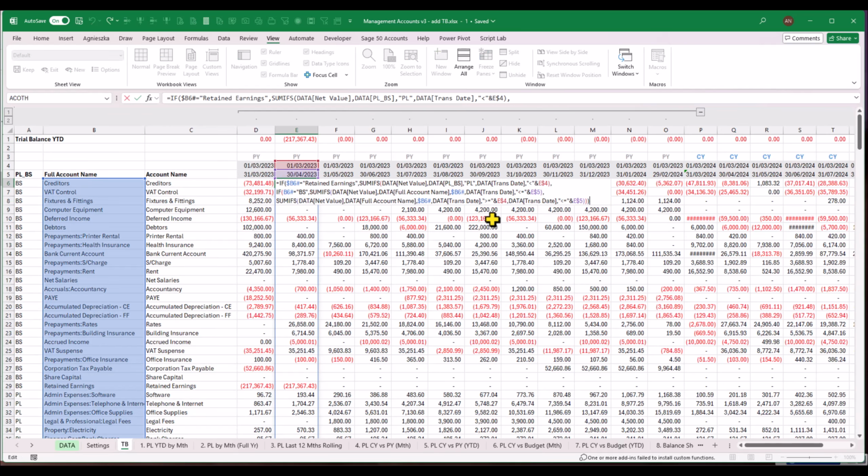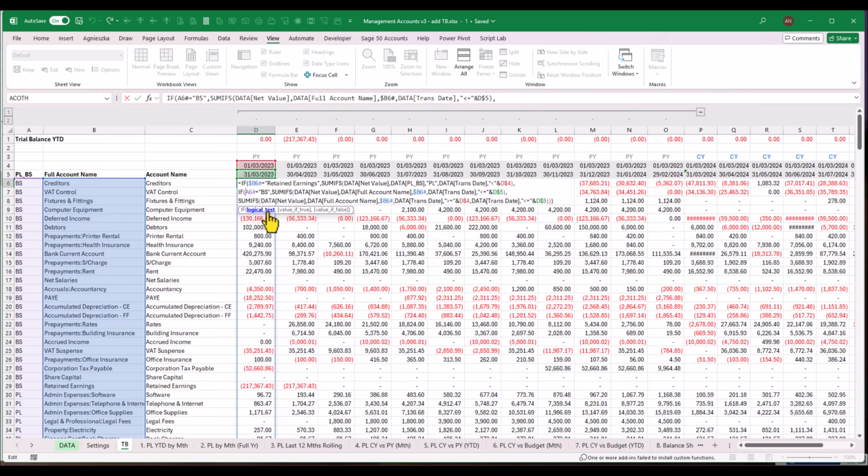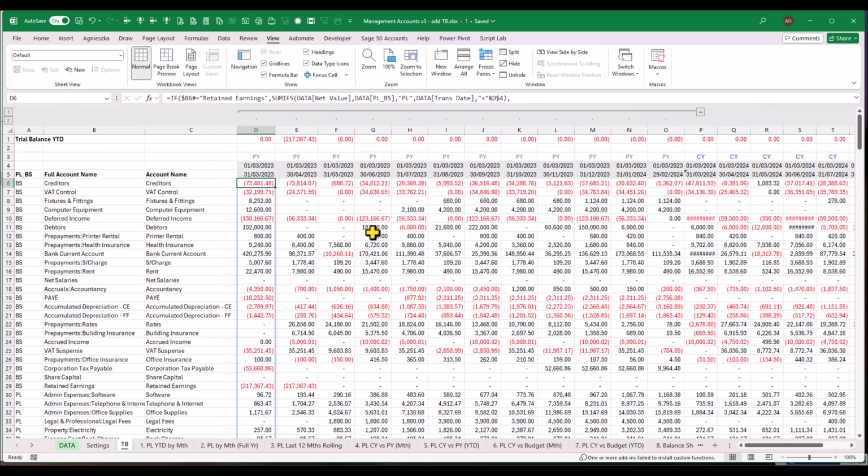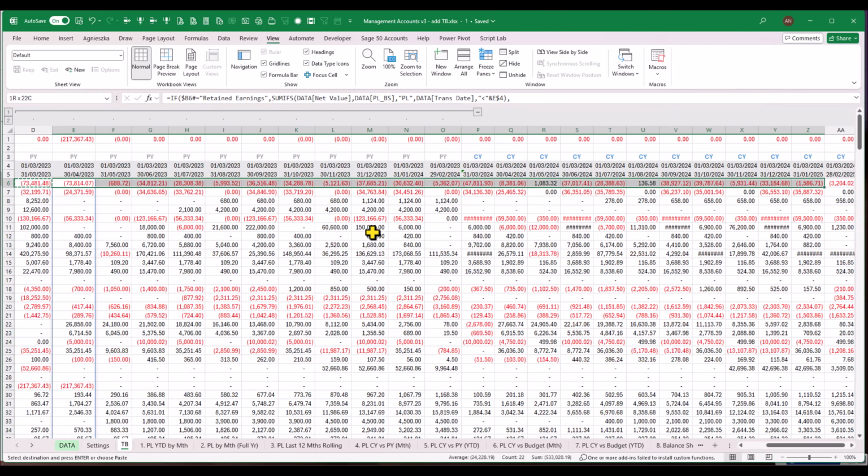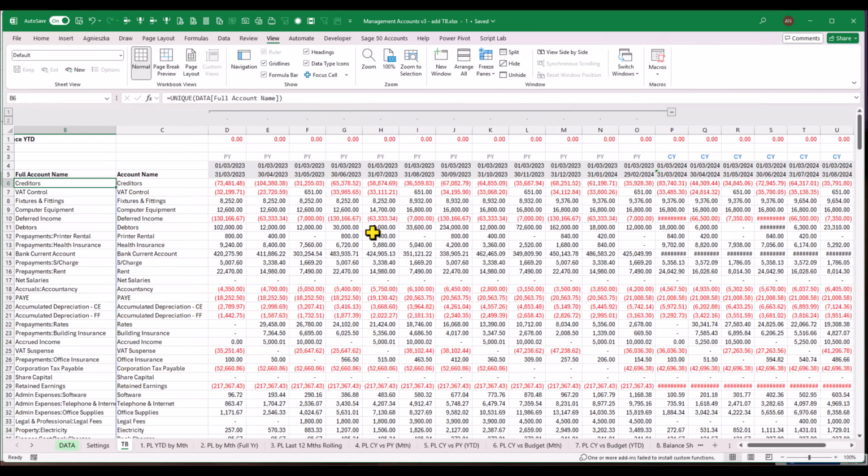Although, hold on, there's something else. Oh, there's another one here in balance sheet. I need to fix it here. So I need to fix column A here because this one can't move, this one can't move. So B and A have to be fixed, okay? And now we can copy and everything works perfectly.